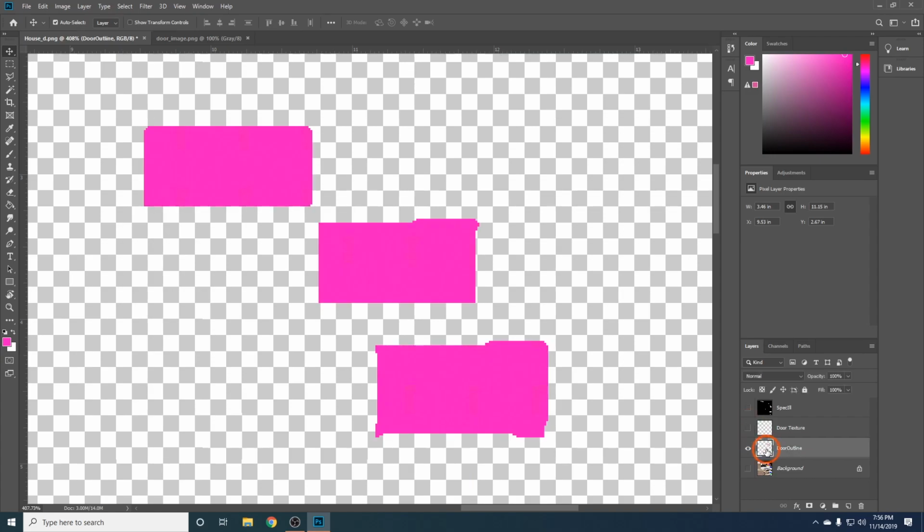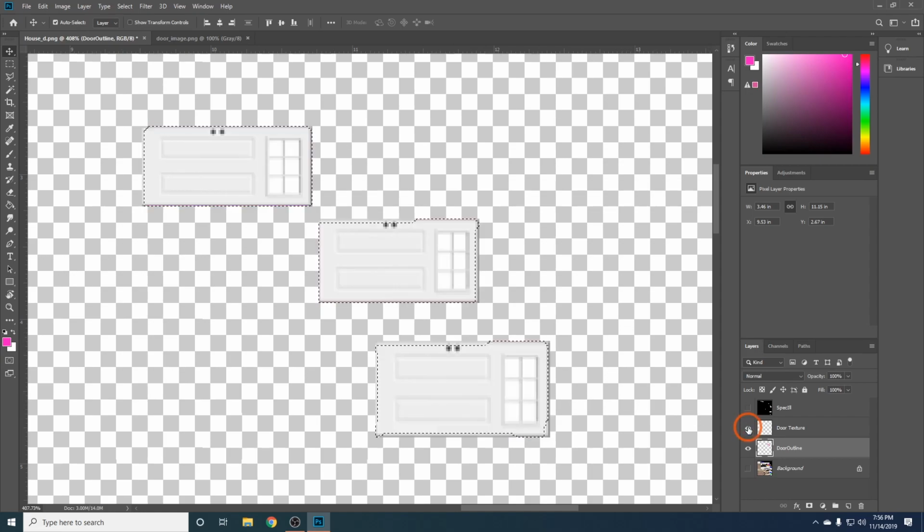Now selecting our door outline layer here, click Control on the keyboard and then click that thumbnail, and you'll see that selects anything that's visible on that layer. Now we'll activate our door texture layer here and select the thumbnail so that we have the layer activated. And now the pink areas of our doors are selected for the texture, but we don't want that because we want to remove anything that's outside of that pink area, such as these areas right in here and right on the top of this door.